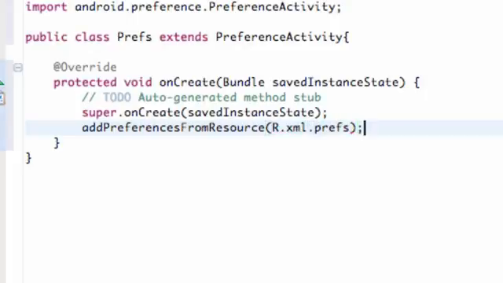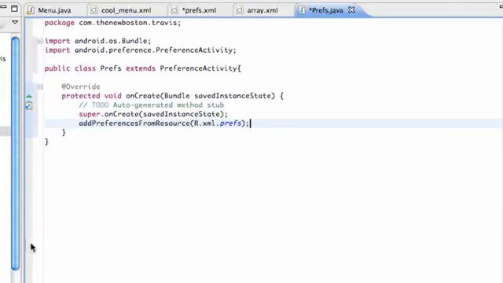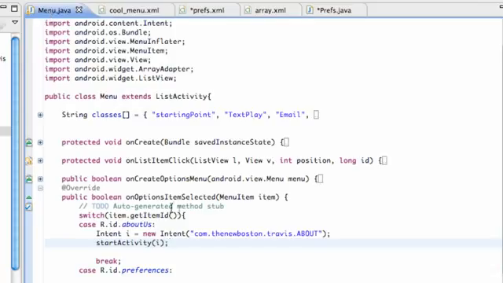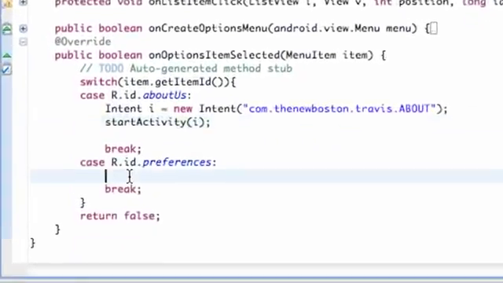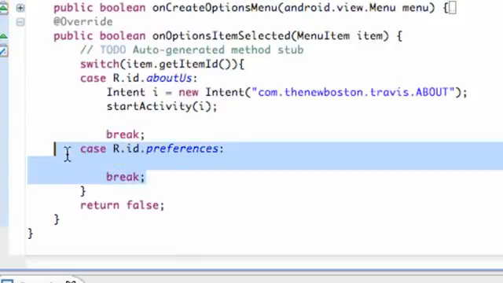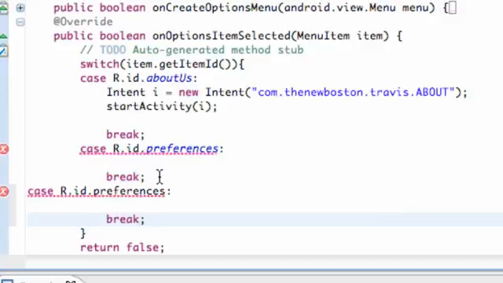We basically set up our preferences, and now all we have to do is open this activity. So what we're going to do is go back into our menu class where we set up our menu inflator and our menu options, and we have this one if the preferences was clicked. I'm also going to copy this real quickly and paste it, since I added that other item, I'm sorry, which was called exit.